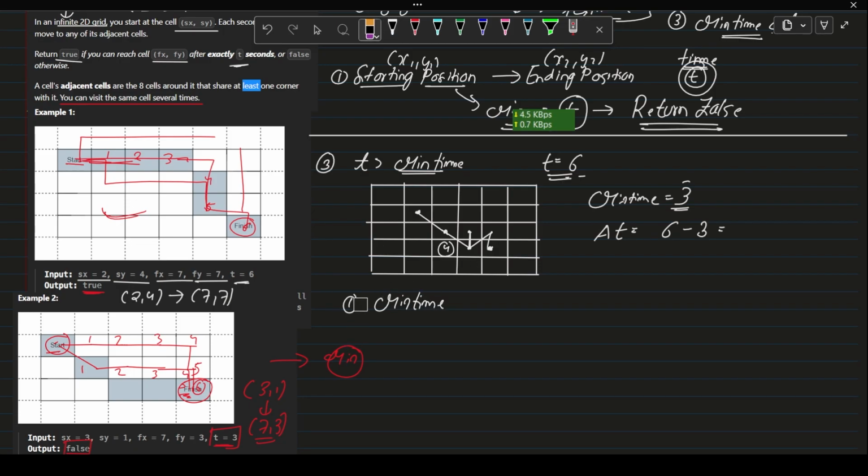Okay, so if t minus minimum time is equal to 1, which means that there is 1 extra second. Okay. And this is my starting point, this is my ending point. I reached here. Now I have 1 extra second to waste.